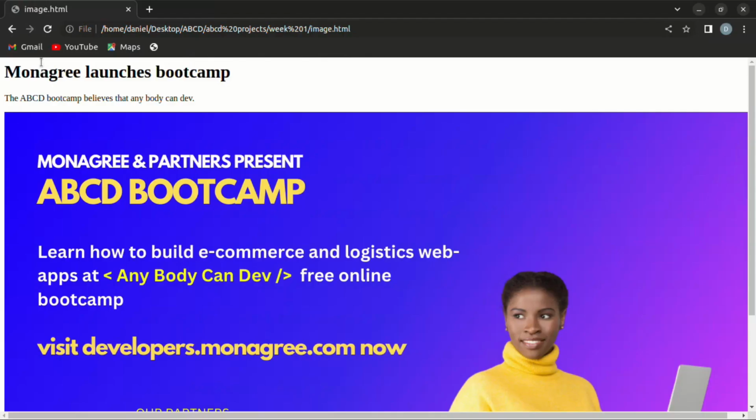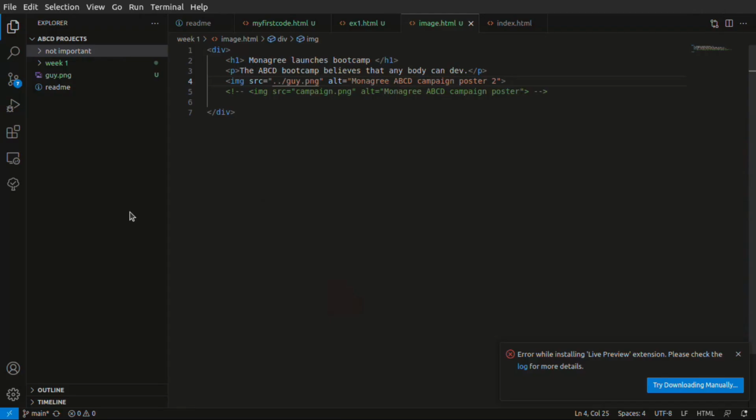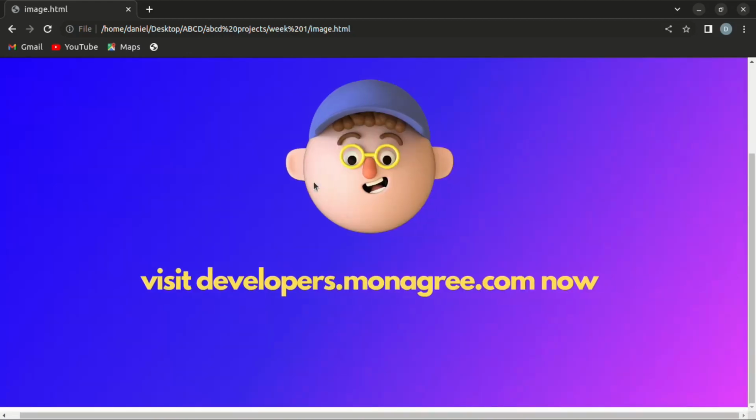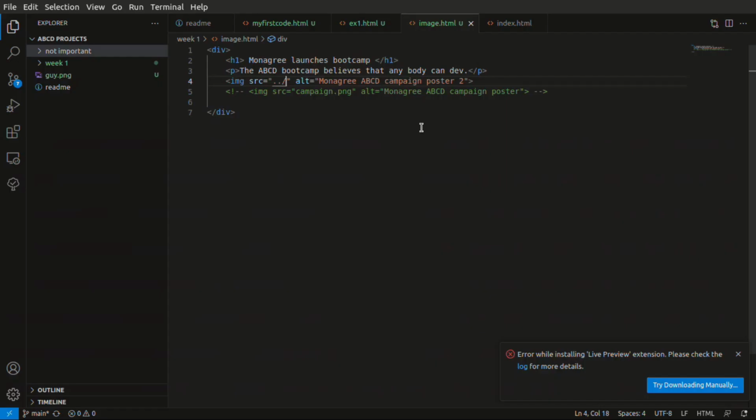So if I load this now, it shows the guy.png stuff. Now this picture is probably too big. To make it smaller and fit to the screen or all those kinds of things, we're going to do that in CSS when we get to CSS. But my job this week is to just teach you HTML, and that's it. So let's go back. Cool. Alright then.